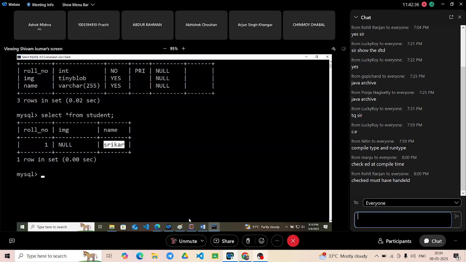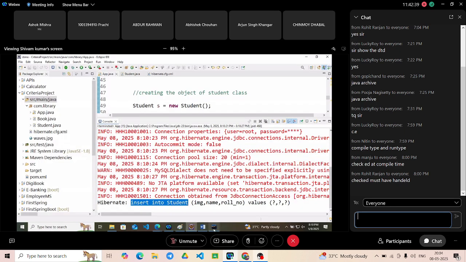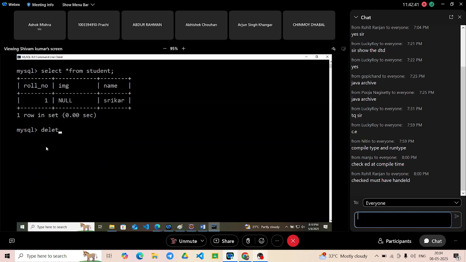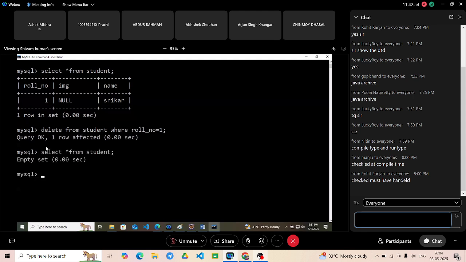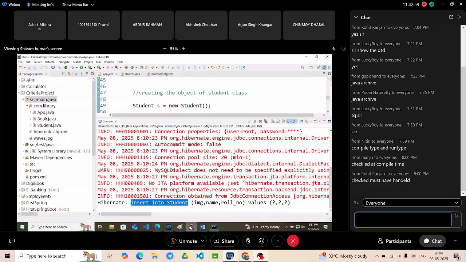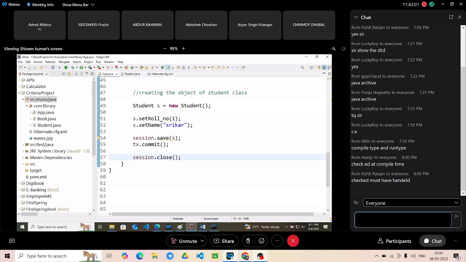Now I will delete this data. So I will say delete from student where roll number equals 1. We have just deleted this data because now we will add the image. Till now we have given the roll number and the name, and it is time to set the image.